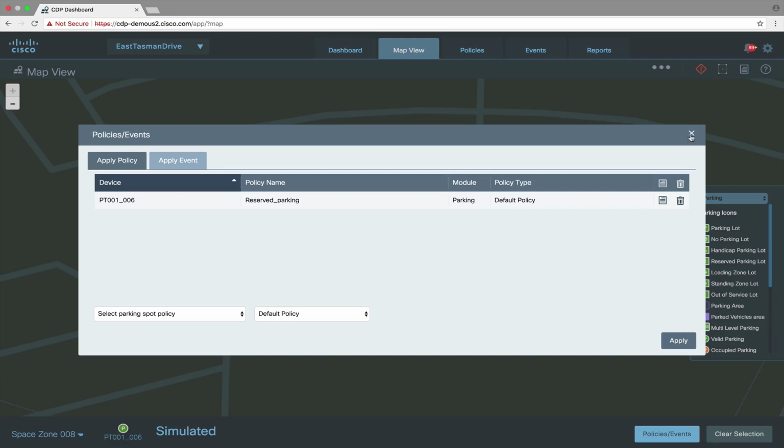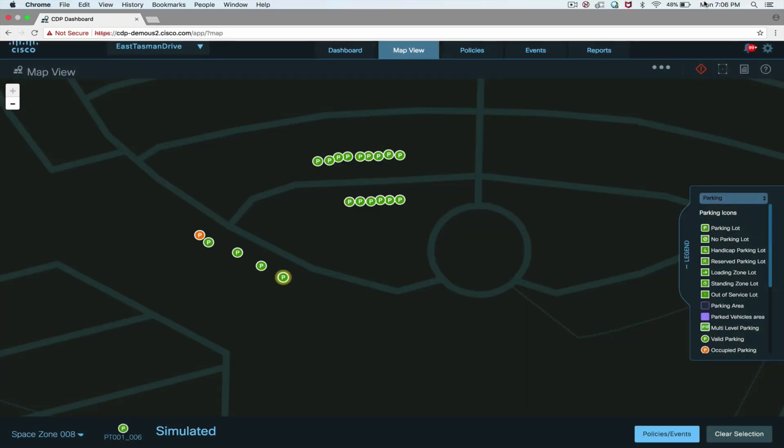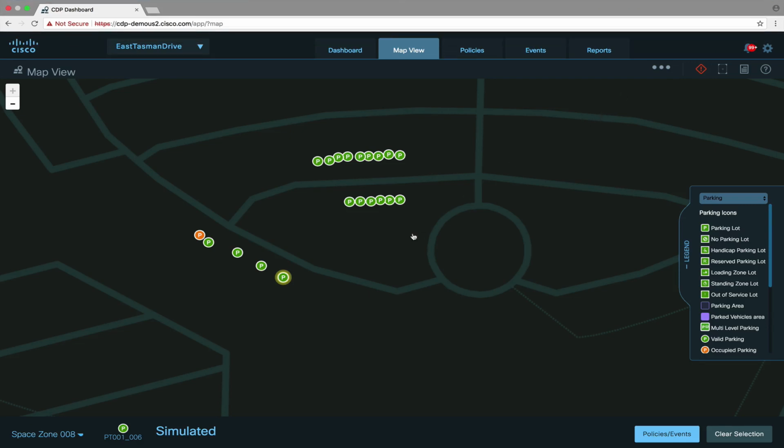So now at 7:07, this parking will change to reserved parking. As you can see, now it became R. That means it became reserved parking.